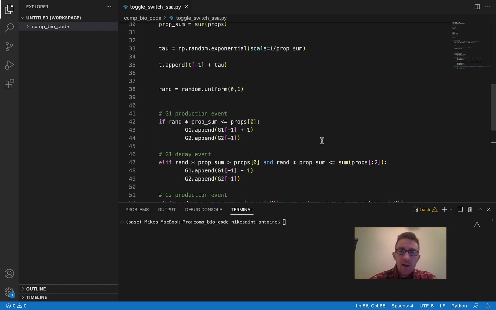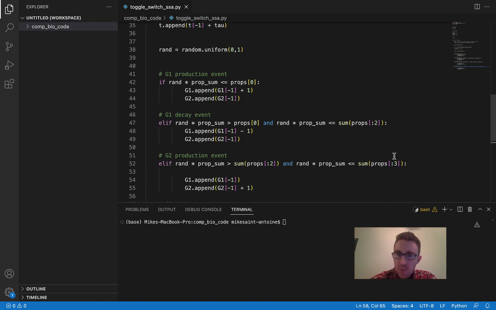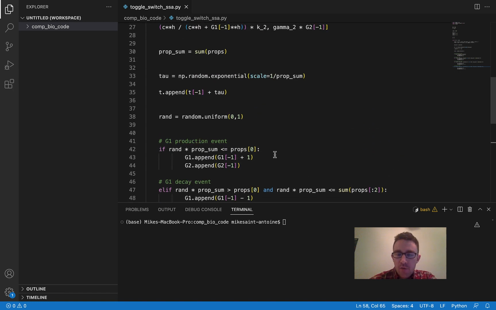But yeah, so that's basically it. I hope that made sense. You may need to wrap your brain around it a bit. I try to explain as clearly as I can, but we're just checking where the random number times the propensity sum falls according to the consecutive summing up of these propensities. And if it's less than or equal to the first propensity, we choose the first one. And then basically what's happening in this block of code here is we're updating the variables accordingly based on which event we choose.